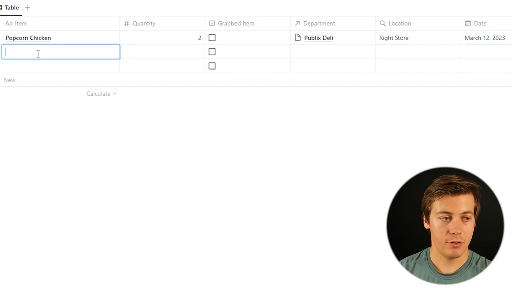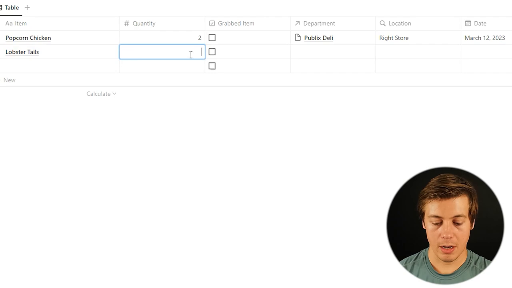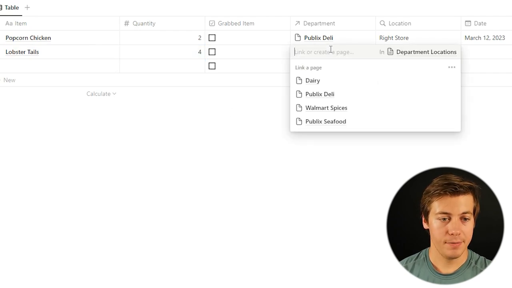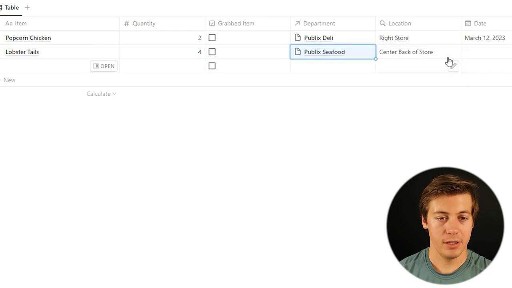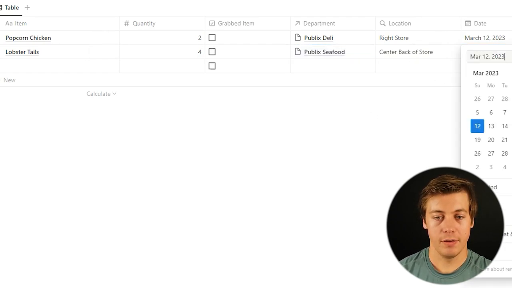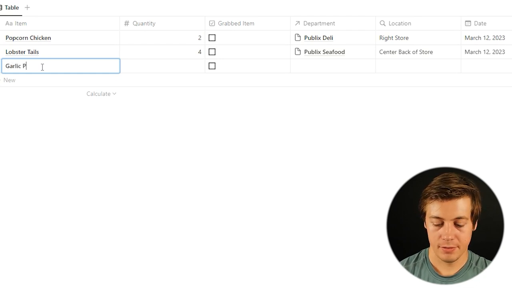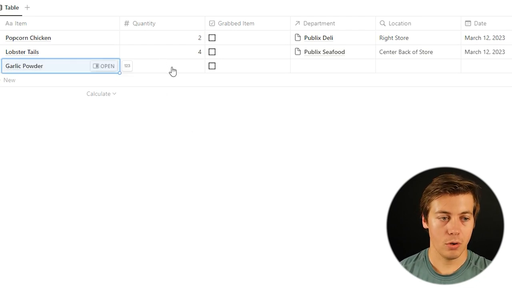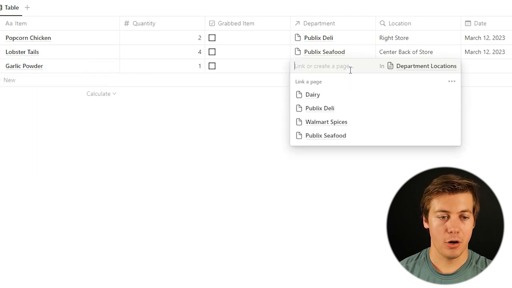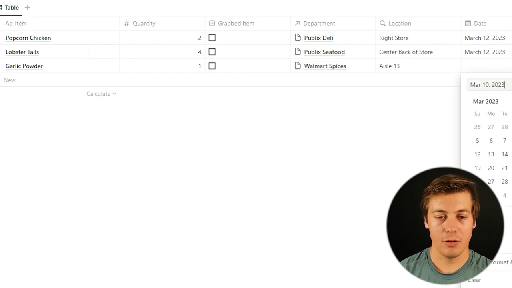Up next, let's say I want to grab lobster tails. So lobster tails, quantity, we'll grab 4 of these. Department, Publix seafood, it says center back of the store. And again, same date. What I can do also, if you guys don't know, is just drag this down over there. Awesome. And lastly, we're going to grab garlic powder. Quantity, I only need 1 of these right now. Department, we're going to grab this from Walmart spices. You see aisle 13 populates. And then I don't want to grab this on the 12th. I'm not going to go to Walmart until the 14th.